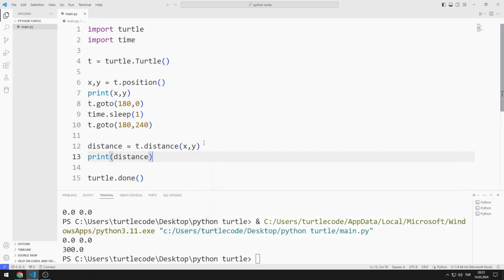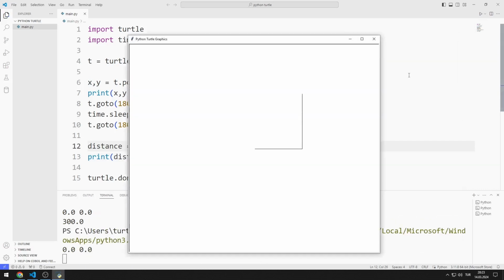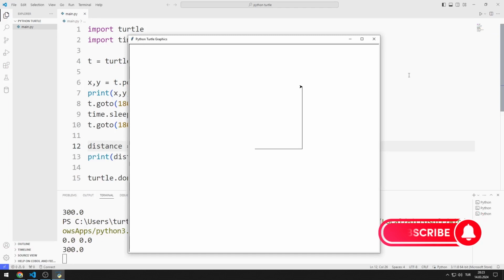I can also send values 0 and 0 to the function instead of x and y variables. The result will not change. In this video, we learned how the heading and distance functions work.